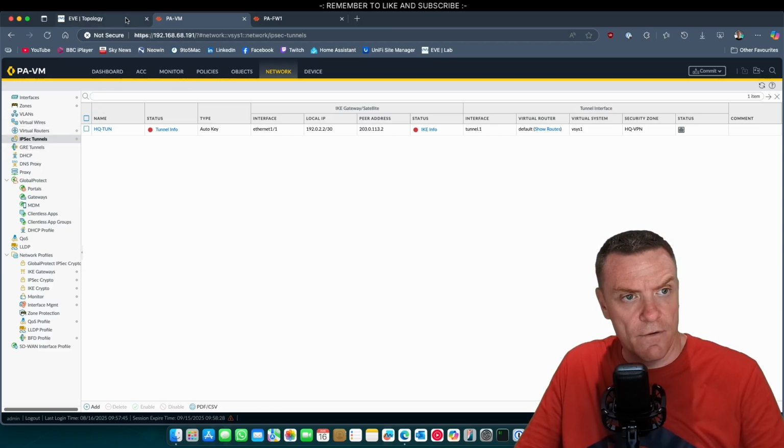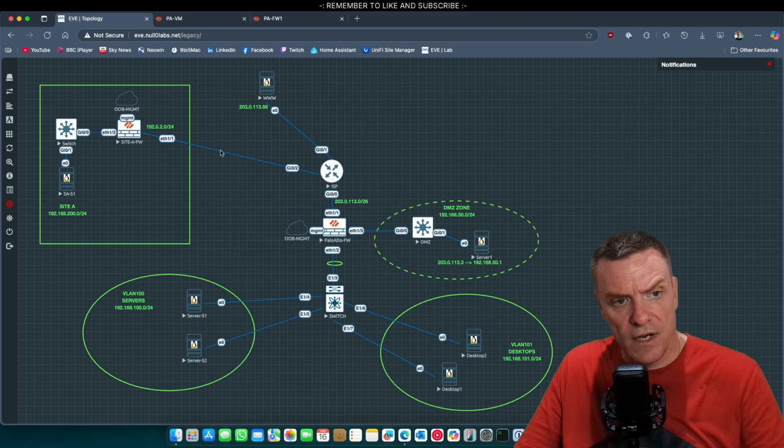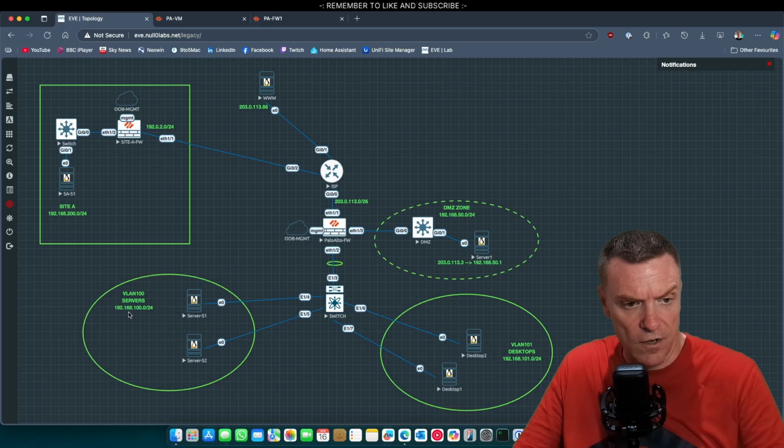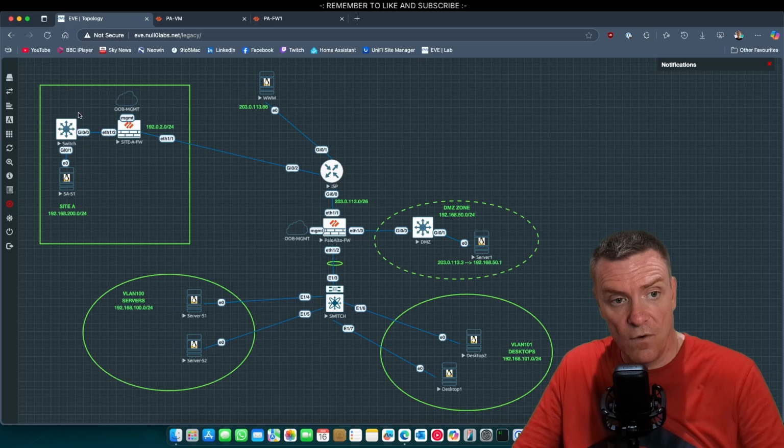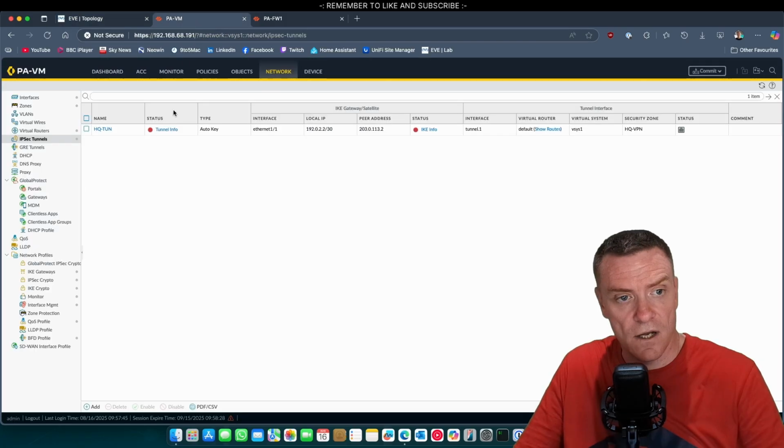So again, now if we look at what we're trying to achieve, we want this host to be able to talk to this subnet here. So what we're going to say is that this subnet is available via that tunnel interface. So we're going to add some static routes now saying that 192.168.100.0/24 is going to be available via that tunnel.